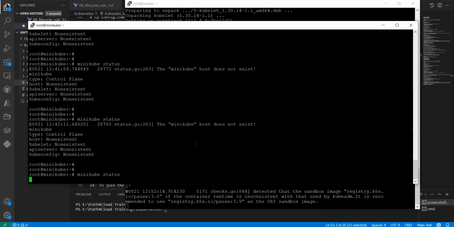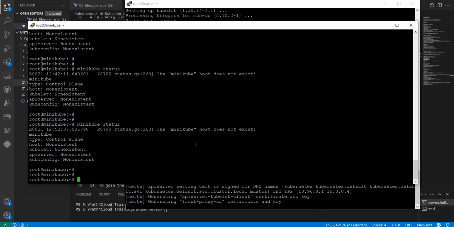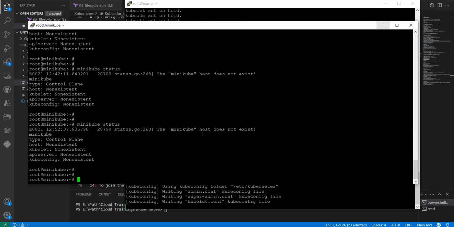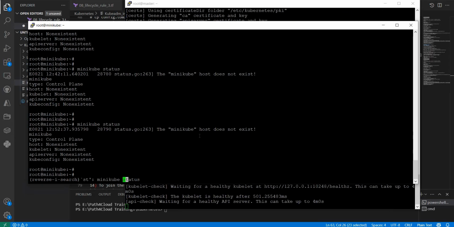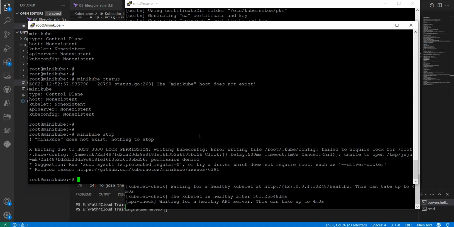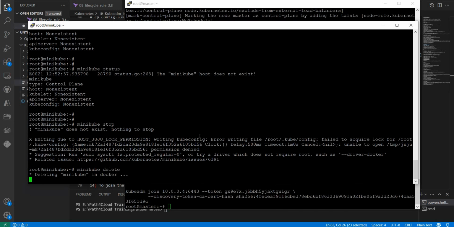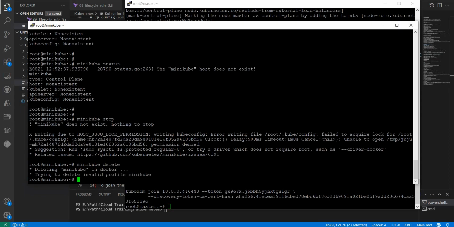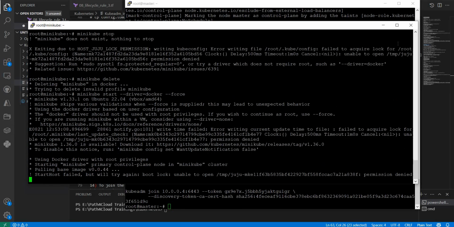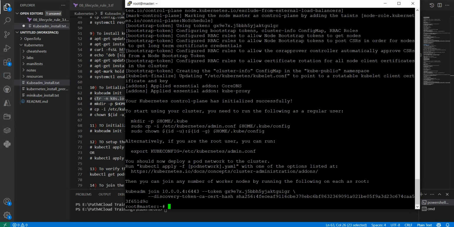Meanwhile, what is the status of our minikube? Okay, it's still inconsistent. I think we need to delete it and then we need to restart it. So let me stop it again. Okay, minikube delete, and then we'll start it again. Okay, let it run.